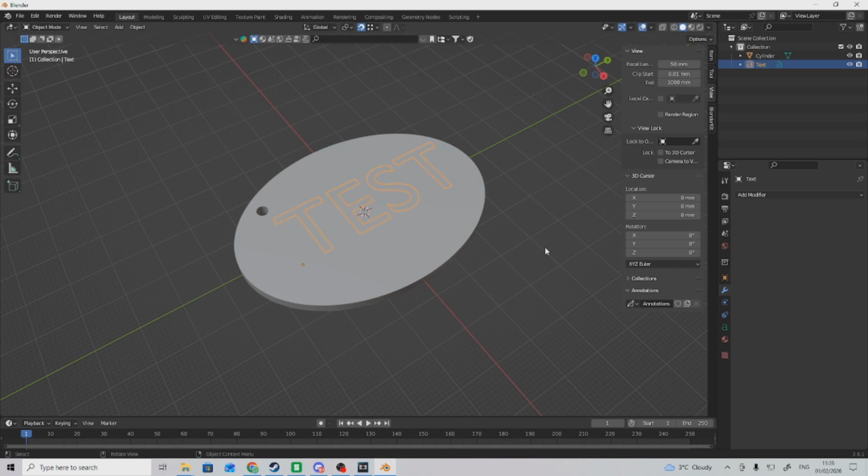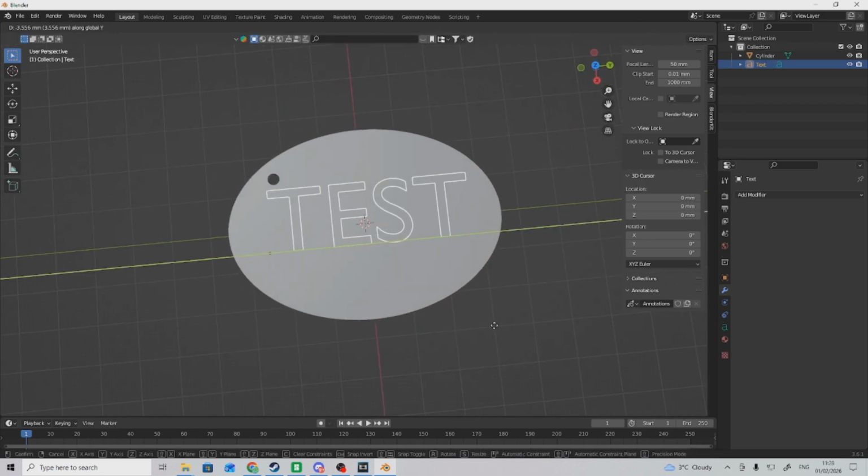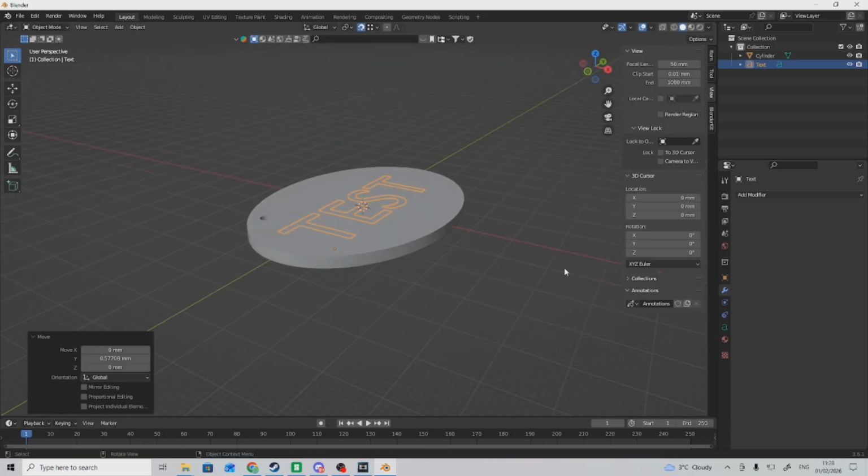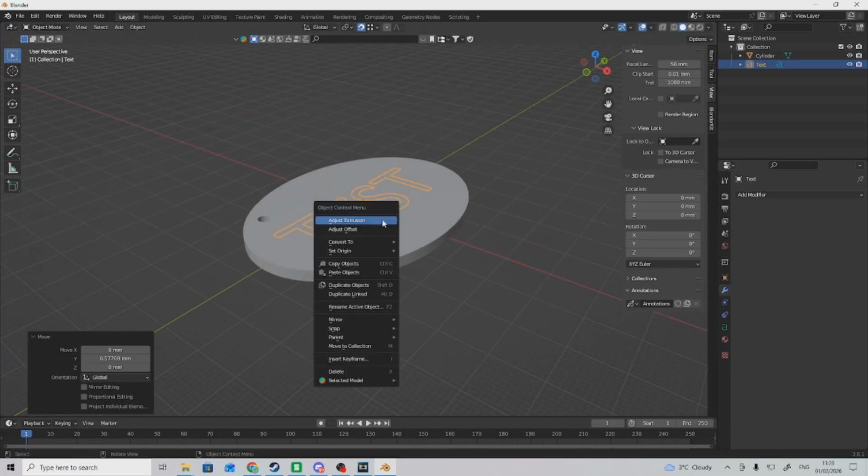Today I'm going to show you how to insert letters into an object for 3D printing using Blender. This is a simple but very useful technique if you want embossed or multicolor text on your prints.